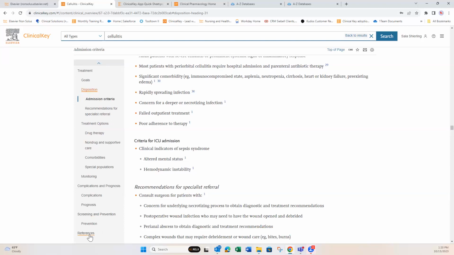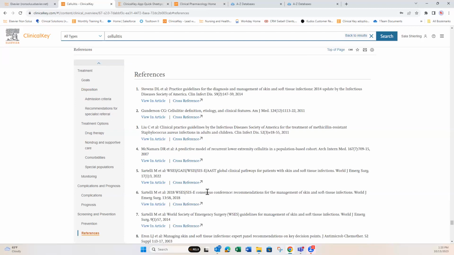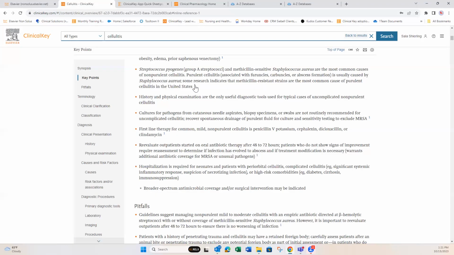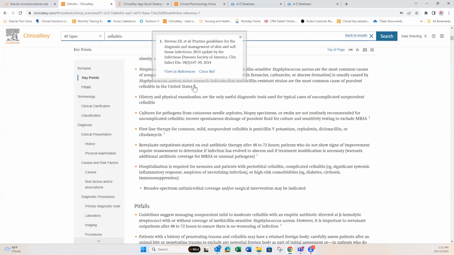And at the very bottom, we are going to list our references. So these references were used to either develop the clinical overview or they were cited somewhere in the clinical overview. The view an article will just pop me back up to where that very first reference was listed in the key points, and toggling here, if I click on this one, I get the nice citation as well.